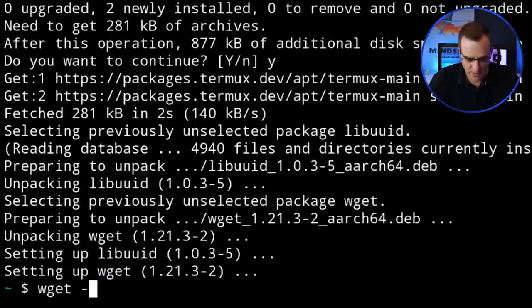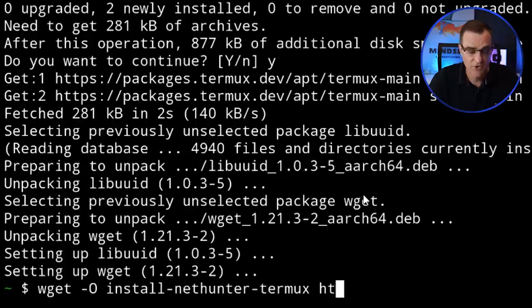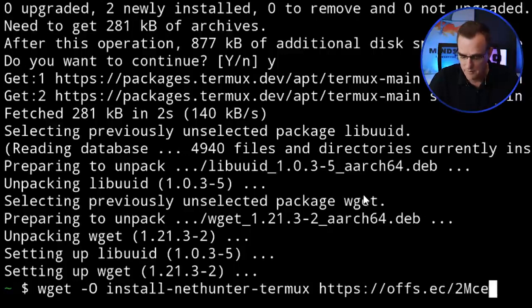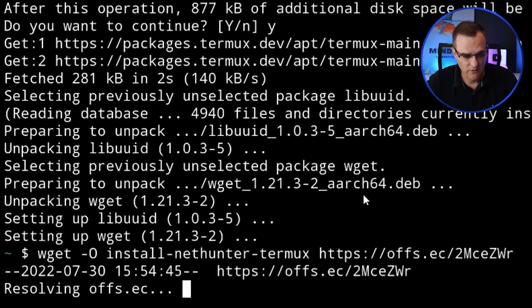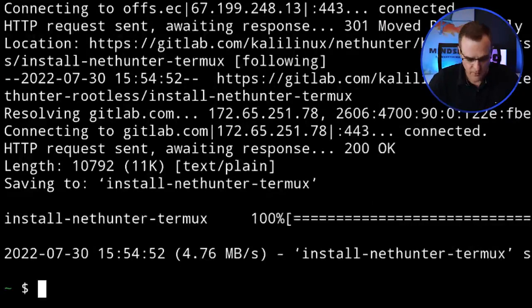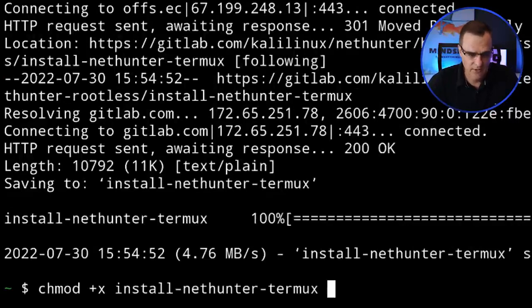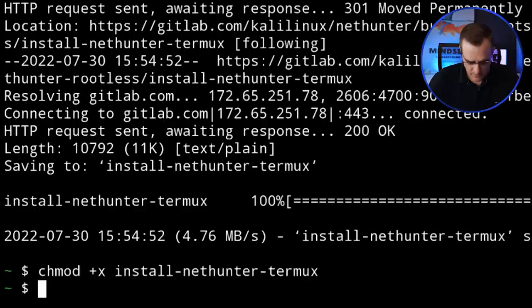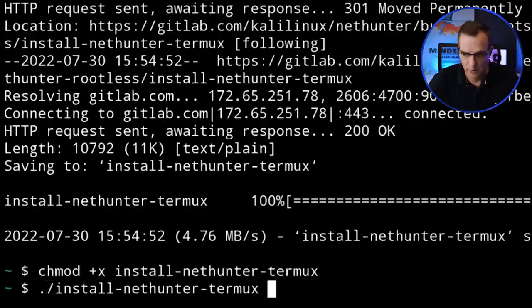Now I'm going to use wget -O install-nethunter-termux https://offsec.ws/nethunter-installer. Once again, I've put a PDF below which shows you all of these steps so that you can follow that if you prefer. So I'm going to press enter to download the software. I'm going to change permissions so that I can execute the software. It's install-nethunter-termux. Press enter and then install the software.